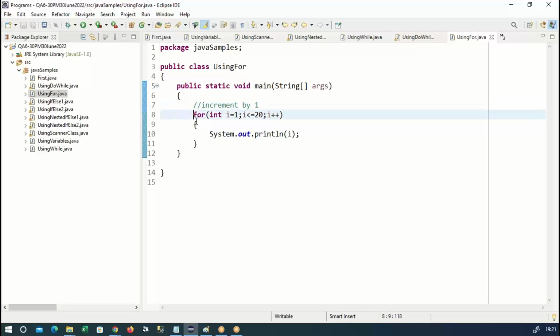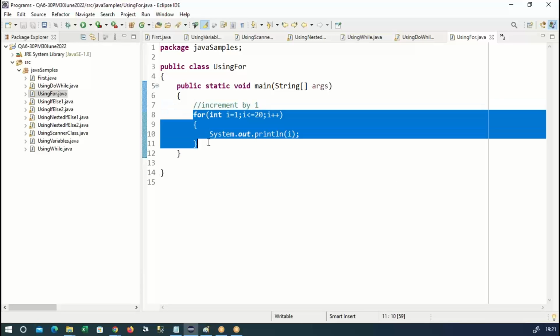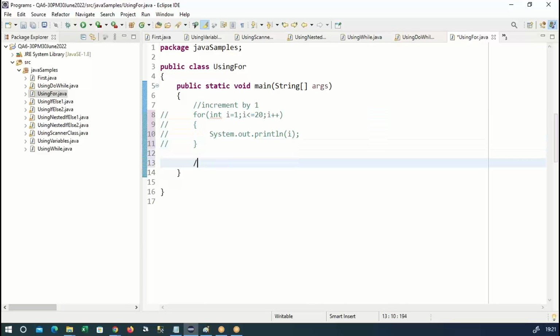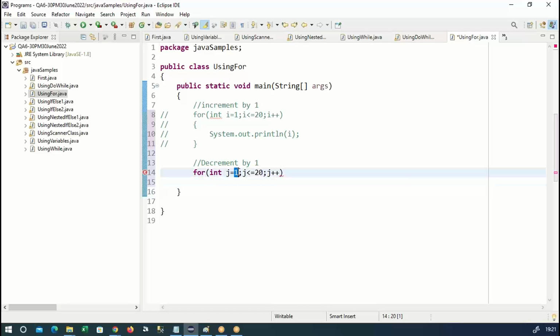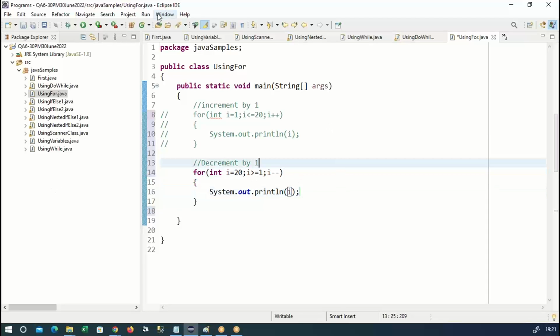Like increment, we can also have decrement there. This is decrement by 1. For int i equal to 20, i greater than or equal to 1, i minus minus. Printing the i value again. So this time I am doing a reverse loop. 20 to 1, in the reverse order I am going to print.